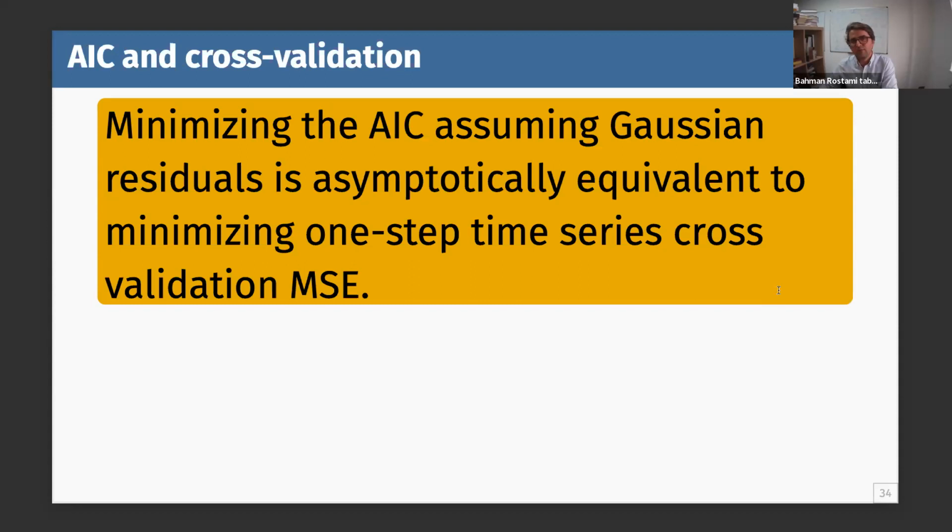Basically, minimizing the information criteria, assuming that the residuals are following a normal distribution, is equivalent to minimizing the 1-step time series cross-validation mean square error. This is a really nice property of this information criteria if this is something we focus on, for the 1 step ahead.